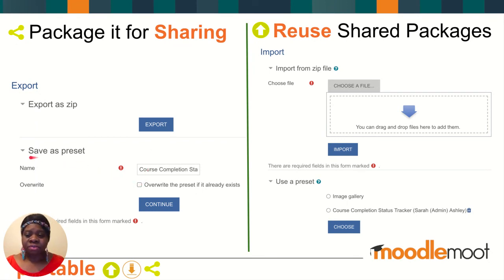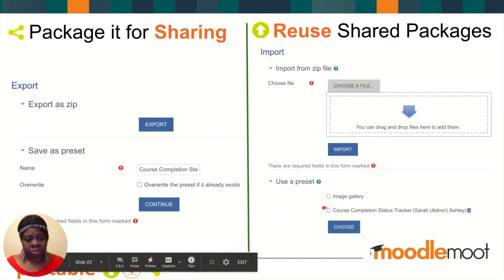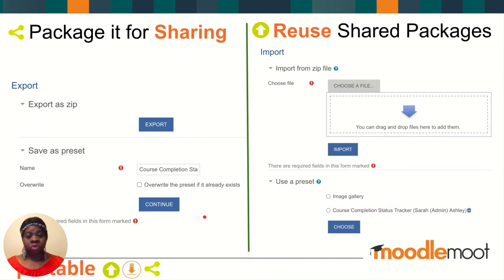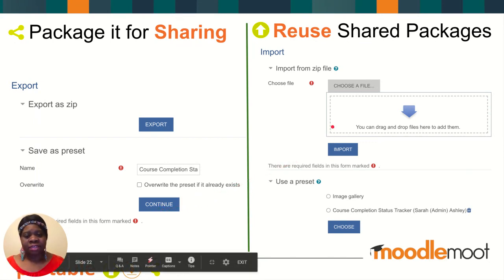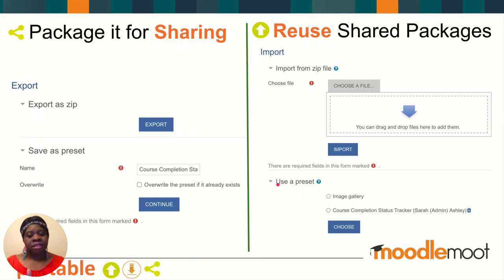And you can also save it as a preset. When you do a preset, it puts it on the same site. It makes it an option. You see this radio button here? It makes it an option within the site, with the whole Moodle site, so another professor can use it in their course. So if you save it as a preset, when they come to use a preset, they can use this option and pick the database activity they want to use. And then they get the same fields and everything. Then they can go in and adapt it as they need.